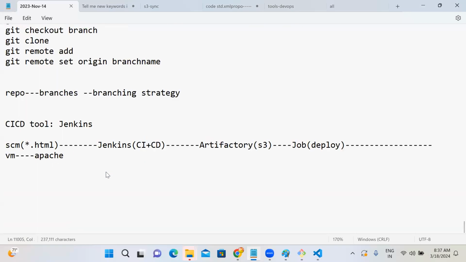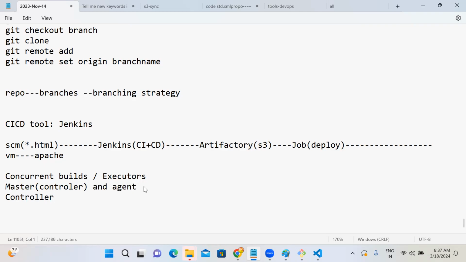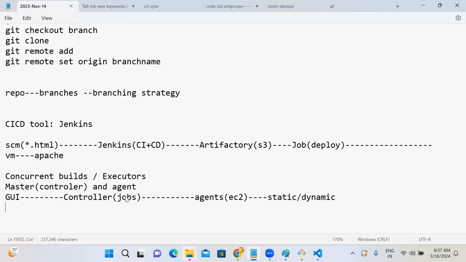Let's go here. Yes. Concurrent builds, that is called executors. And one more: master and agent. Now the master is being called the controller. This is the one where you will access the GUI. You can run jobs here also if you want. You can run jobs on the agents also. These agents can be EC2 machines. Now, these agents can be static or dynamic EC2.